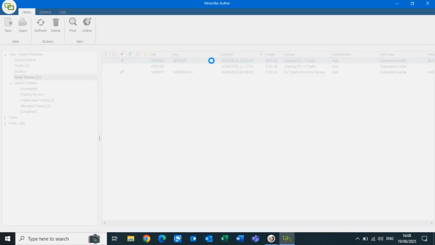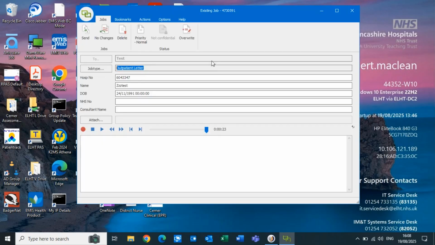To amend this dictation while it's at the waiting for typist stage, all that is required is a double click on the relevant recording. You will then notice we are back in the recording screen that we previously entered, and I can add to or edit that recording if needed by clicking on the record button. And then once done, again click on send and complete the job.